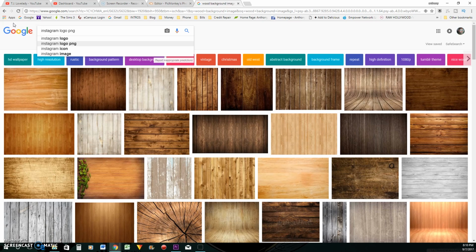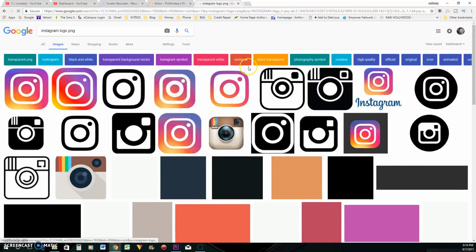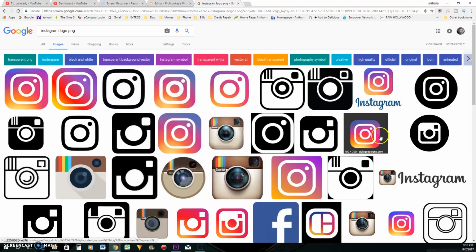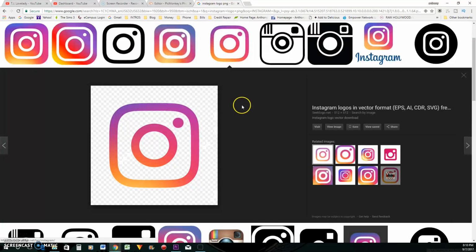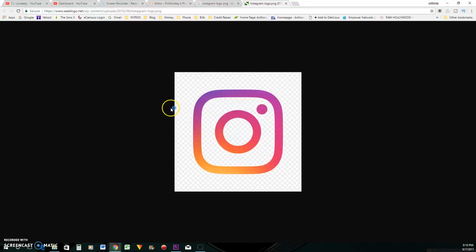You just do whatever it is that you want and then PNG. And normally a PNG file is going to have a transparent background. If you know anything about Photoshop, if you see this checkered background, that means the background of this image is going to be invisible. So we'll click on that and I'll show you what I'm talking about.